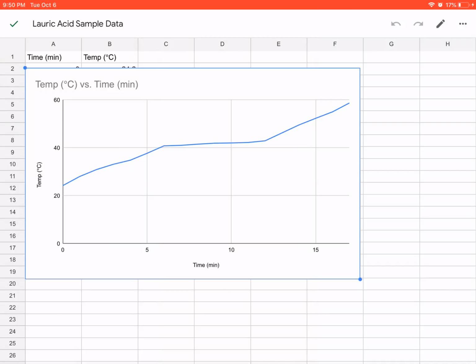Okay, so in this graph that you see here on the screen, this is a pretty standard heating curve for something that is melting like lauric acid. This is actual data from someone's lauric acid lab. So what happens is that you get this pretty steep curve at first from 0 to about 6 minutes in this data set. And then at 6 minutes, the temperature of the lauric acid starts to level off, where that line goes pretty flat. There's a tiny bit of an upward slope, but very, very little.